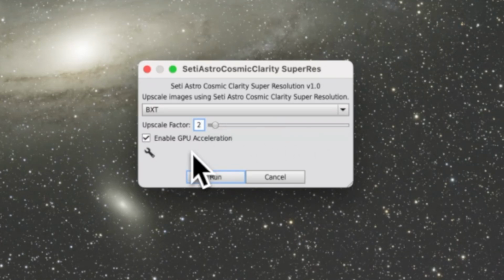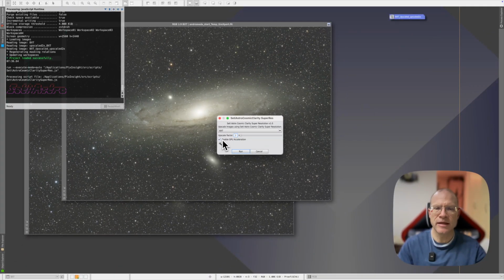And the first time you actually have to click the wrench here and then choose the parent directory where you installed the Cosmic Clarity suite. You have to do that once, it saves it afterwards. Obviously, enable GPU acceleration, leave that on. That really helps. Here on my M2 Mac Mini Pro, it really runs, including the Metal acceleration, so that's fine.